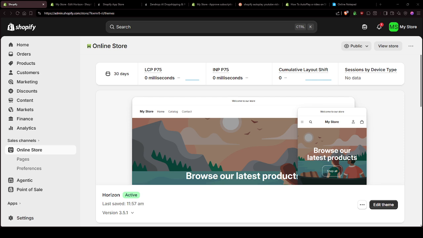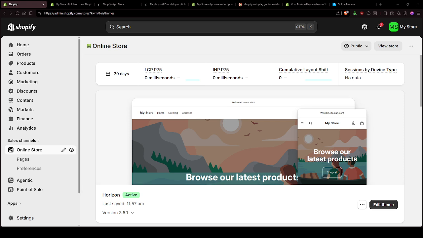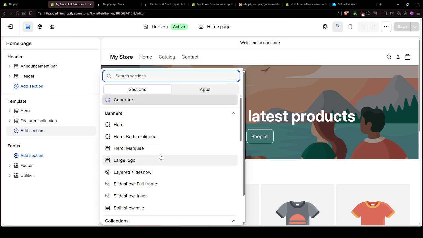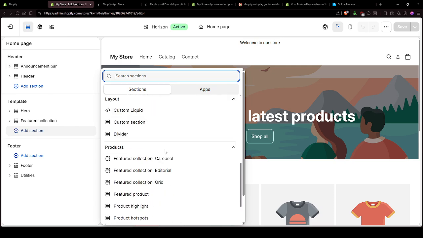To start, log into your Shopify admin dashboard and navigate to the theme editor. From the left-hand menu, go to Online Store, then click the Customize button next to your current theme. The exact placement of your video depends on your page, but the method for embedding the code remains the same.